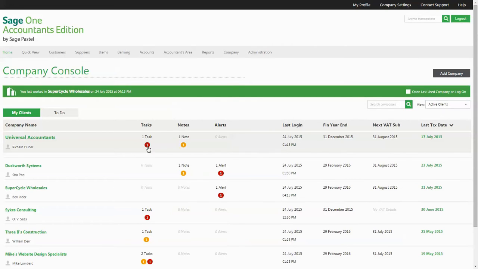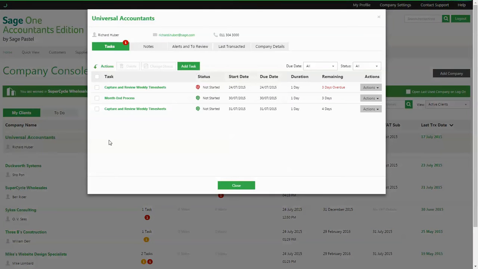The tasks, notes and alert badges will quickly draw your attention to clients which require your immediate focus. These provide a small insight into the detail contained in the console pop-up. The pop-up, which is accessed by clicking anywhere within the company row or by selecting any of the badges or links within the row, is where you manage anything to do with the client on the console. The default landing tab on the console pop-up is your tasks overview.